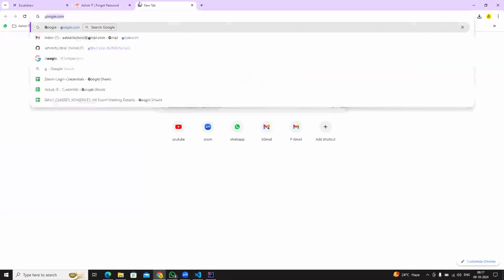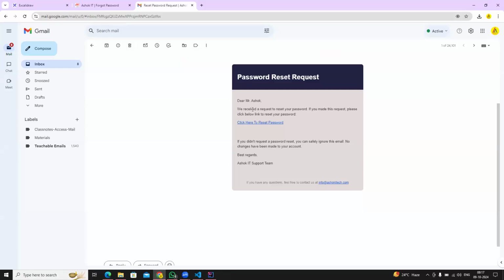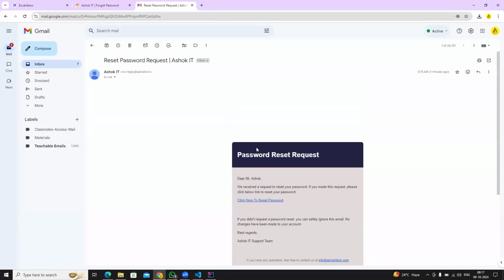Then let me open my Gmail account and check the email which I received from the application. There will be one email from Ashok IT. Reset password request is available. "Hi Ashok, we received a request to reset your password. If you made this request, please click below link to reset your password. Click here to reset your password. If you did not request password reset, you can safely ignore this email. No changes have been made to your account." So I am sending a meaningful email to the customer to reset the password.